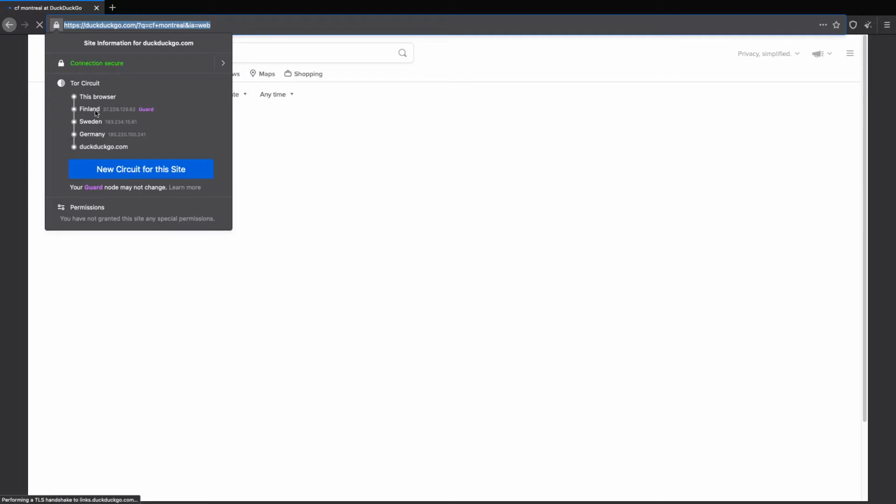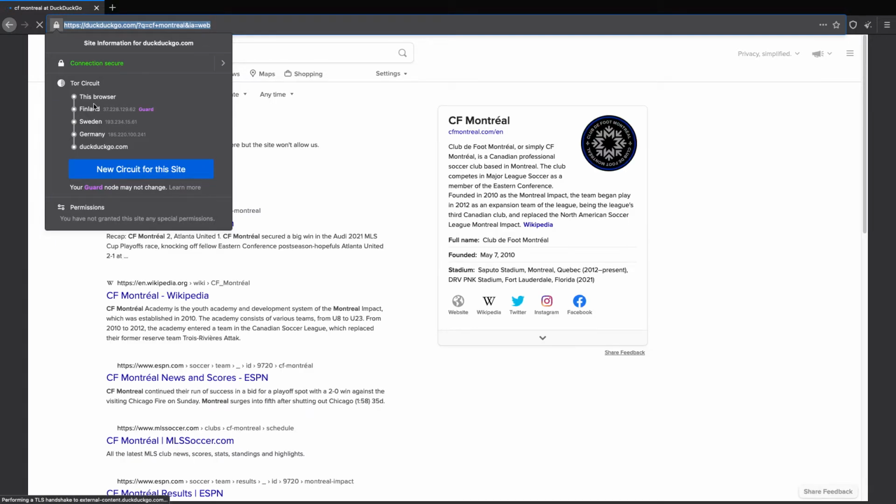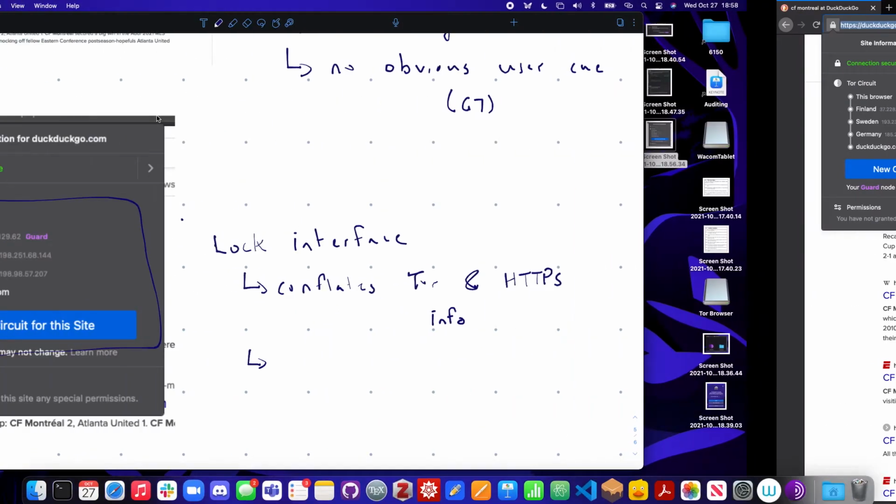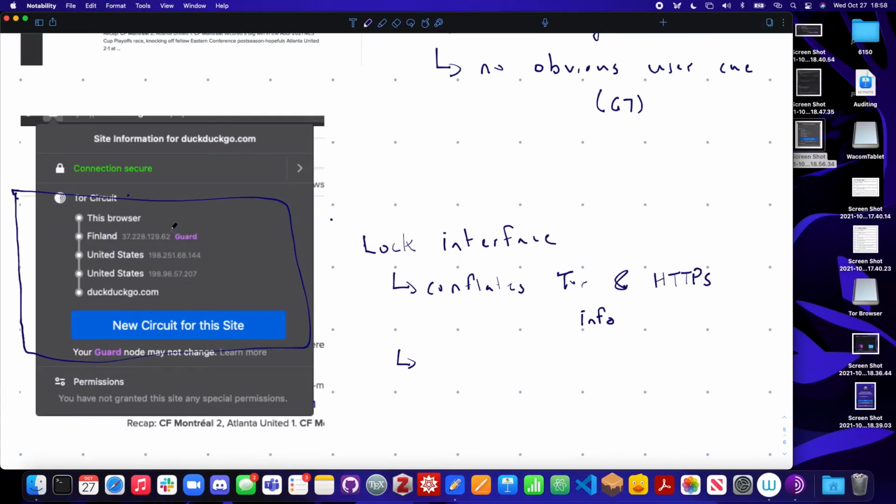So now the website refreshed, and it goes to Finland, then it goes to Sweden, and then it goes to Germany. Say again? What do they mean by guard next to Finland? Yeah, okay, so that's something that maybe the user would know. And it remains constant, I guess.